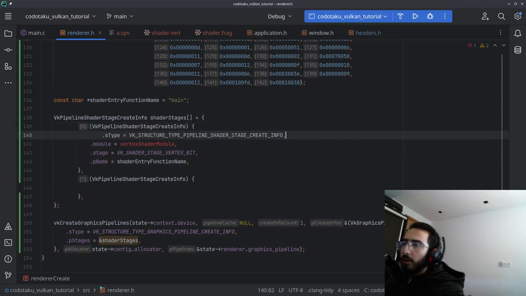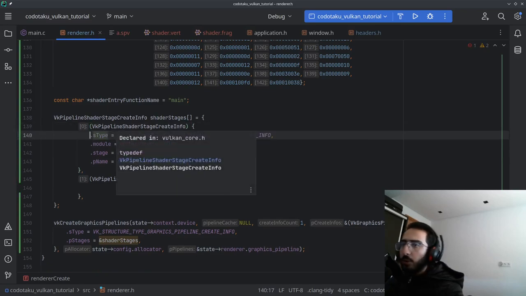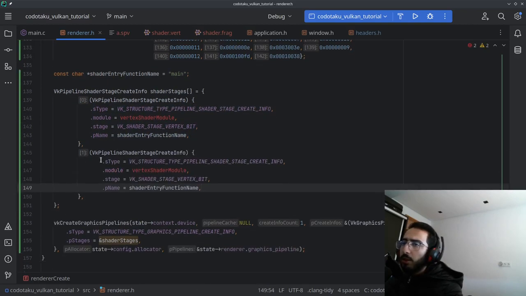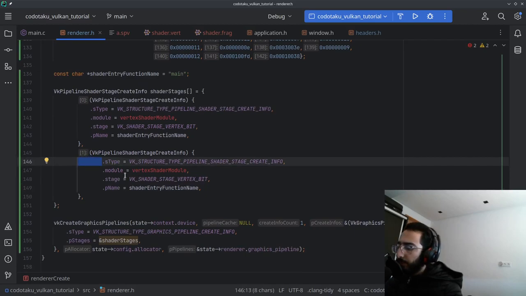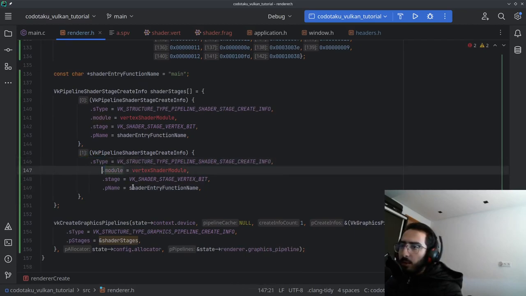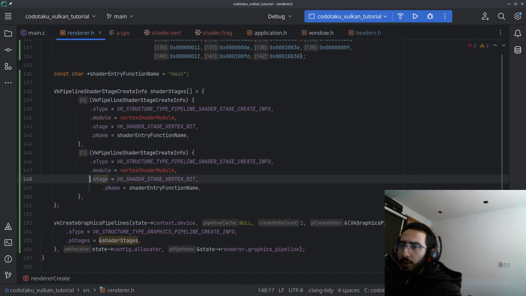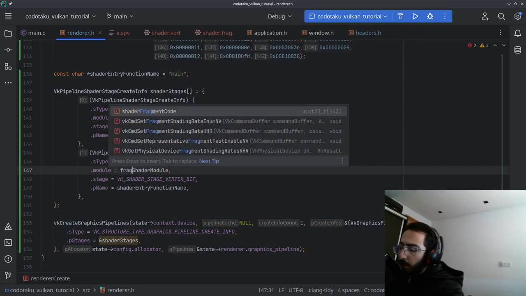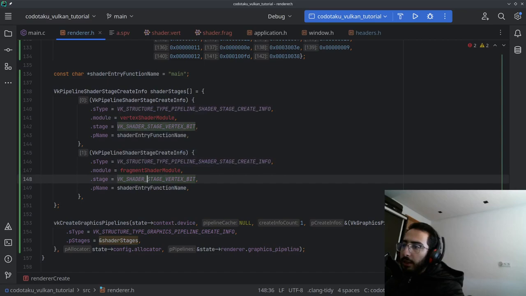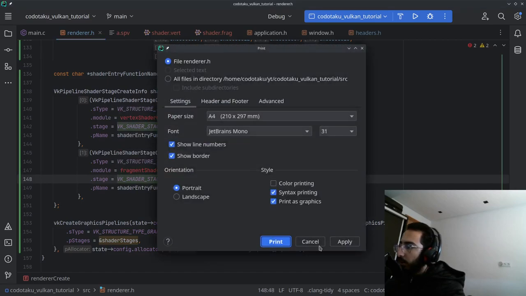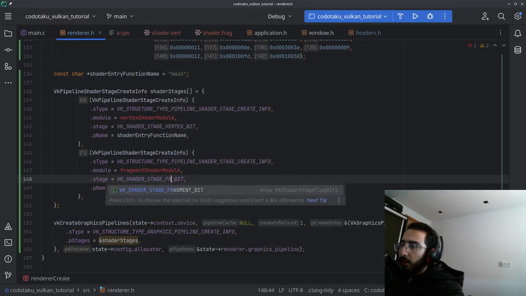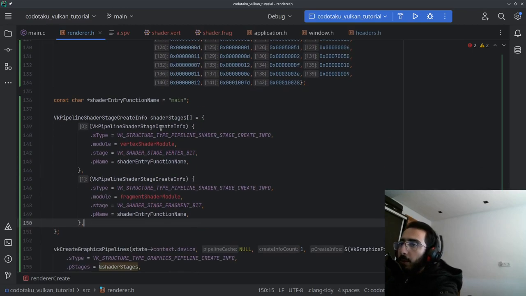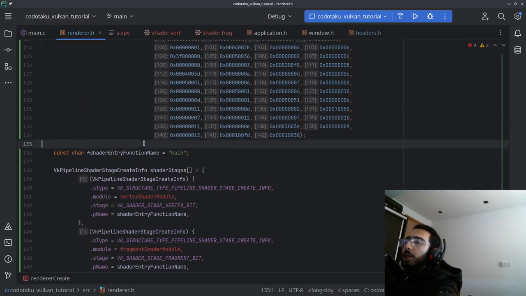Why not? And the modules, create now the modules. But before doing that, let's make sure to do that same thing with the second one. Okay. There we go. Now instead of vertex shader module, it's going to be fragment shader module. And here instead of stage vertex bit, it's going to be fragment bit. P name shader entry function name, it's going to be the same. All right, now let's actually create our shader modules.